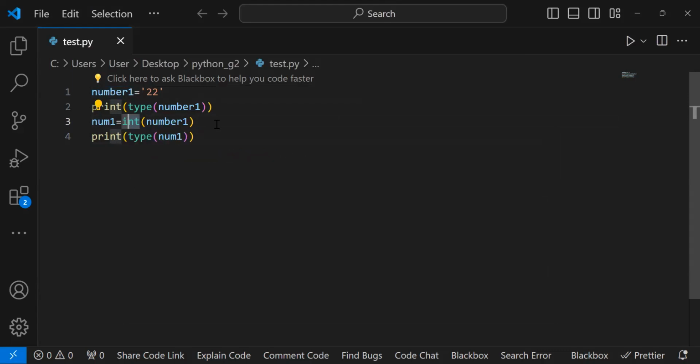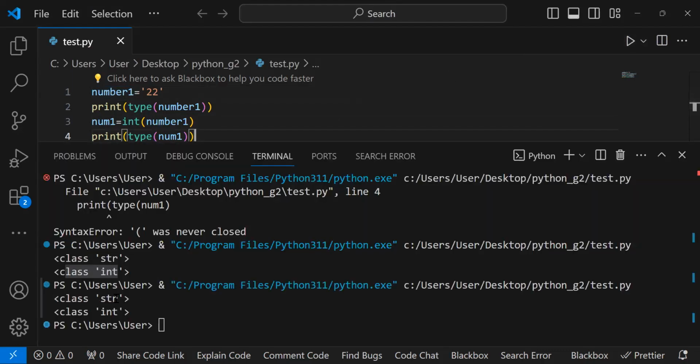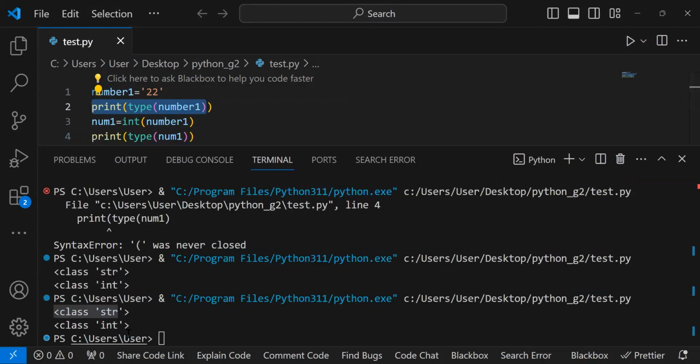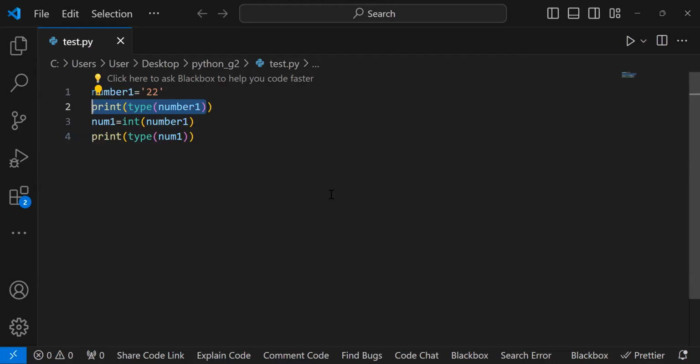So now it is supposed to be an integer. As we have seen, we have checked the type class. The first one is a string, at line number two, and at line number four this is an integer. This is how we can change the data types.